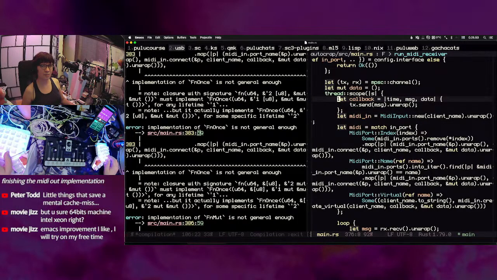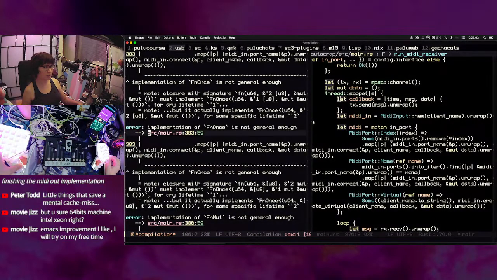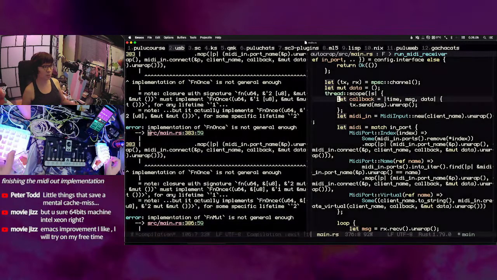Little things that save a mental cache miss. Yeah, that's a good way to put it. Especially when you have this keyboard shortcut and you get used to it and it becomes like muscle memory.